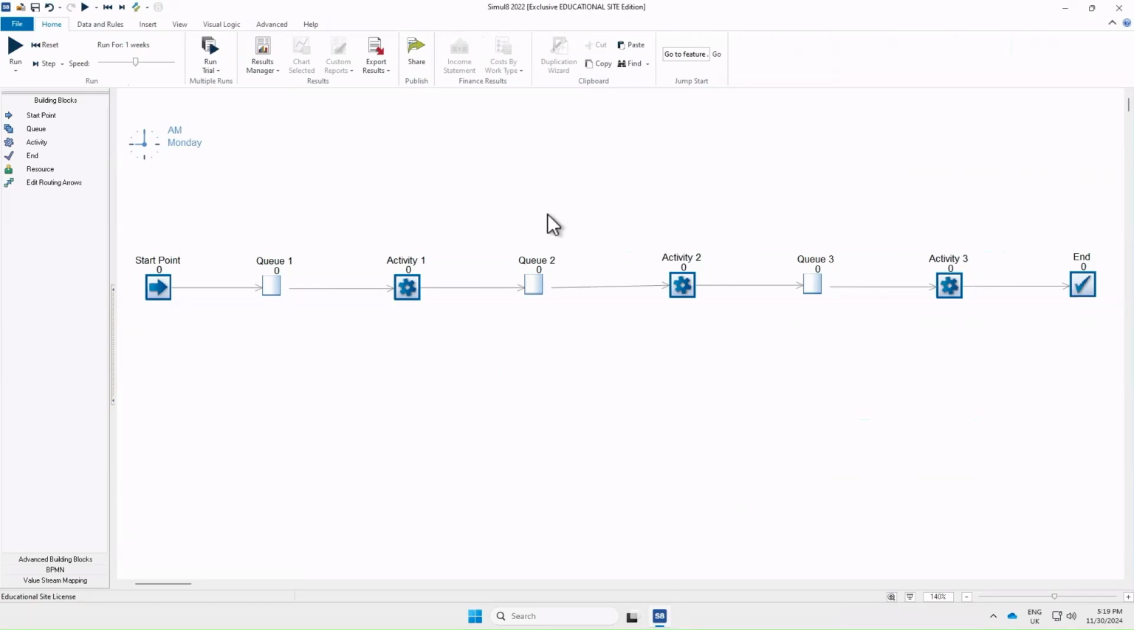And then we can copy activity 2 and its queues by dragging a box around the queue and the activity, and then dragging the box while holding down the control key on the keyboard, like this.